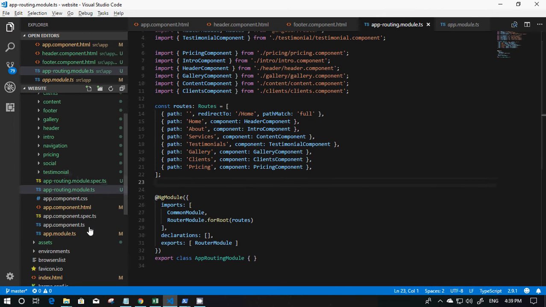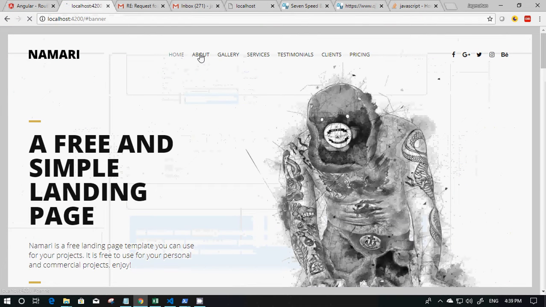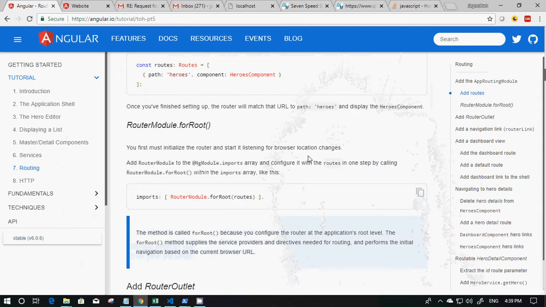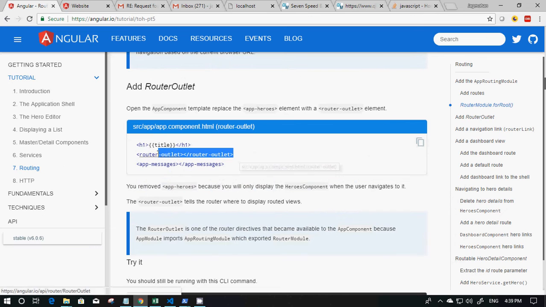But let's see, is it working? No. It is not yet working. But see, when I clicked home, by default it is redirected to home. So every time I click a link, it is going to redirect. So that means the routes are working, redirection is working. Now I have to convert these links to router links. Router links are just a special kind of links. There is an inbuilt component called router outlet. Whenever I click a link, it shows the output of that component in this section.